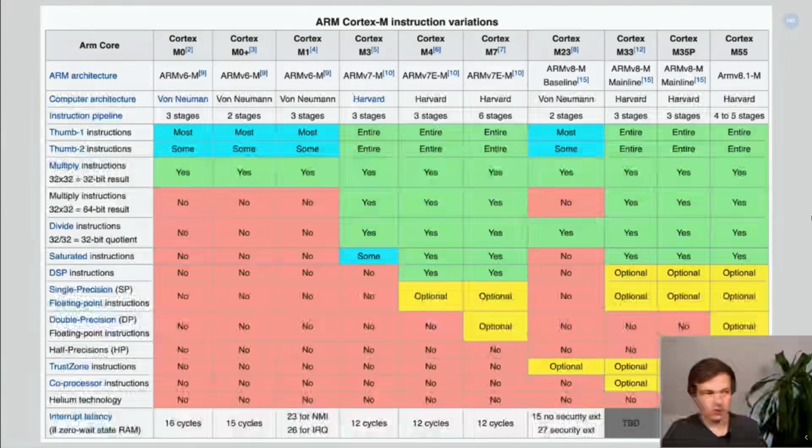But one more thing to note is that the ARM architecture, so the instruction set you can use on these, is also different. And so, for example, on the M0s, you need to use an ARMv6-M assembler, and on the M3, you need an ARMv7. But today, we don't really care about that.